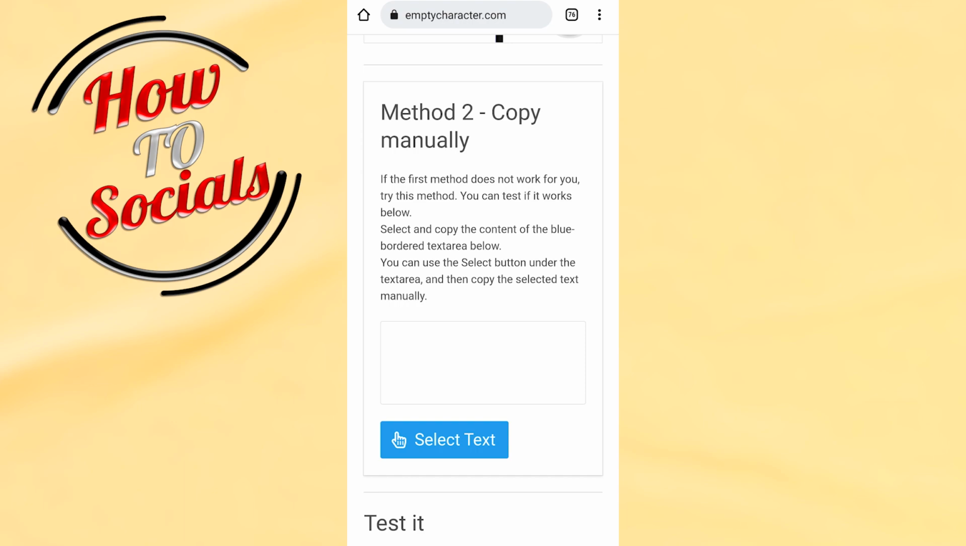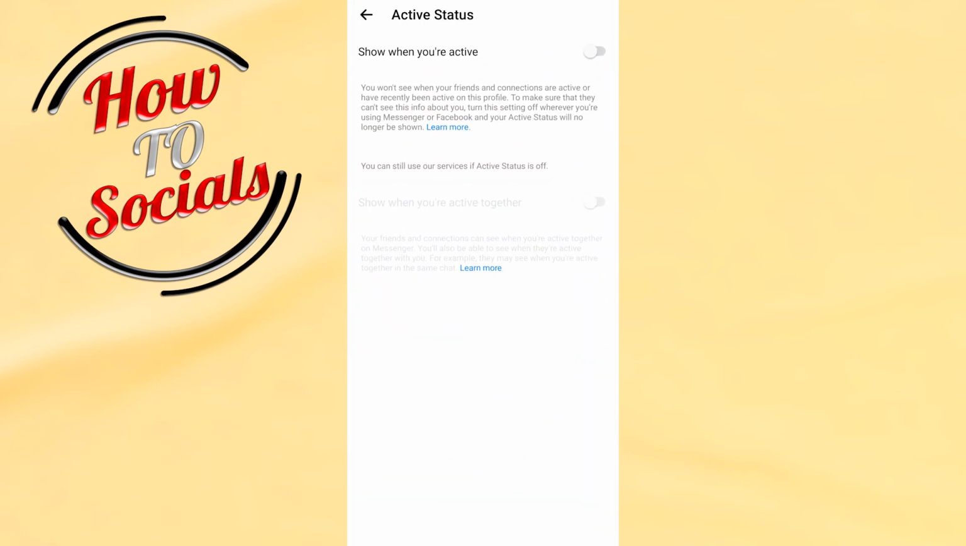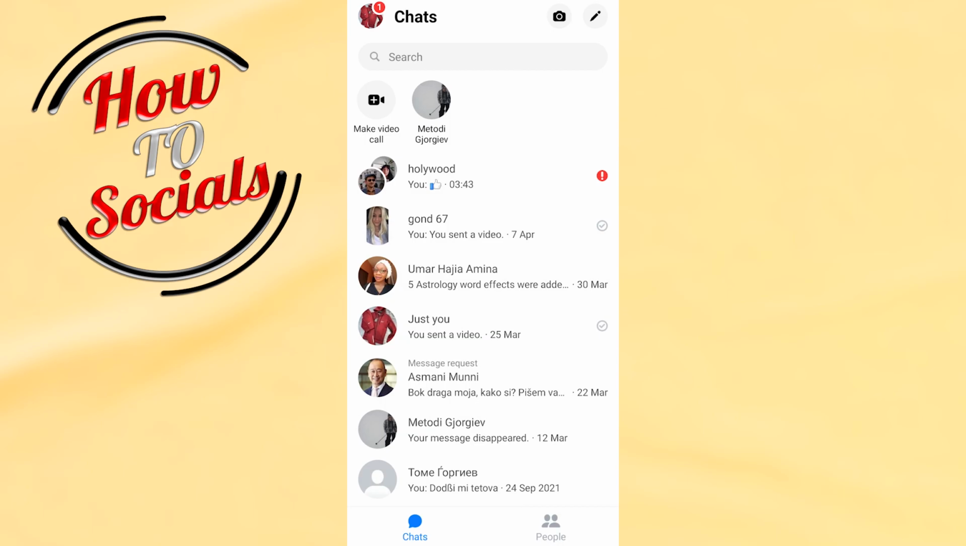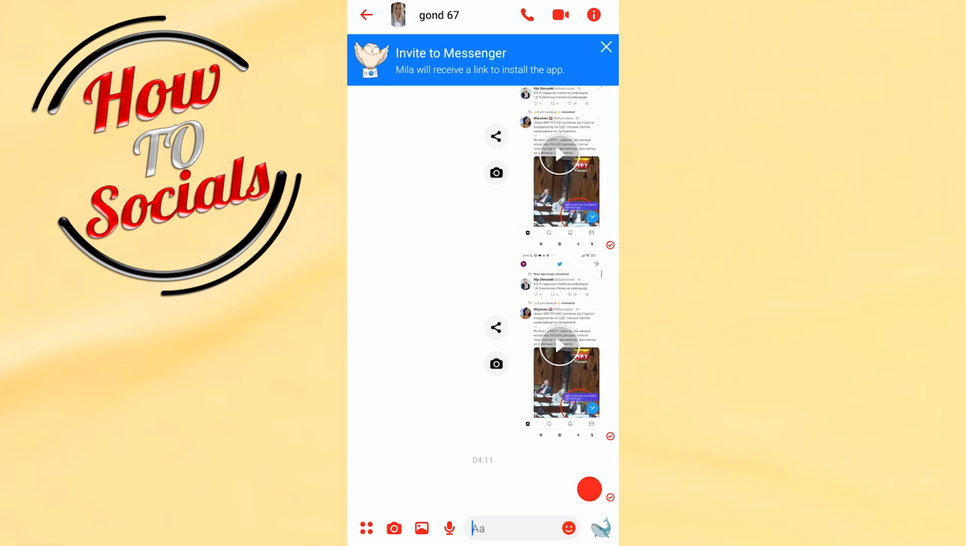just to open up your Messenger. Go for chat, for example this one, go for paste and go send. And now guys, as you can see, we have sent a blank message.